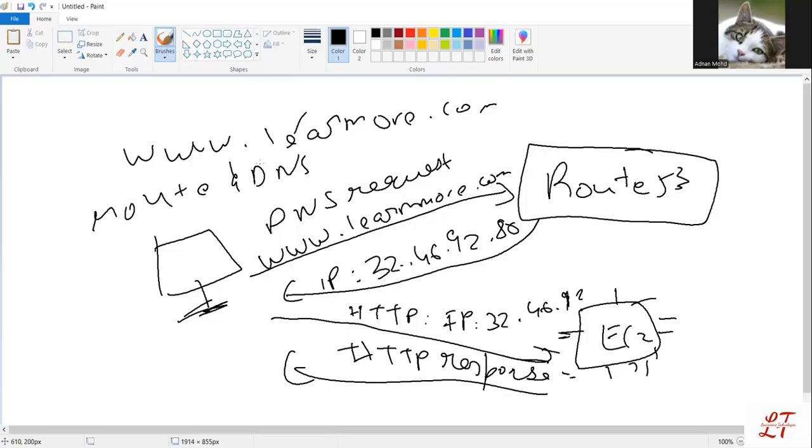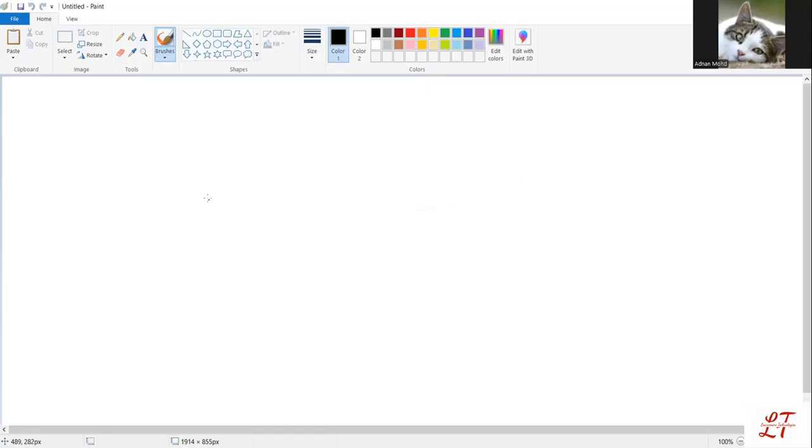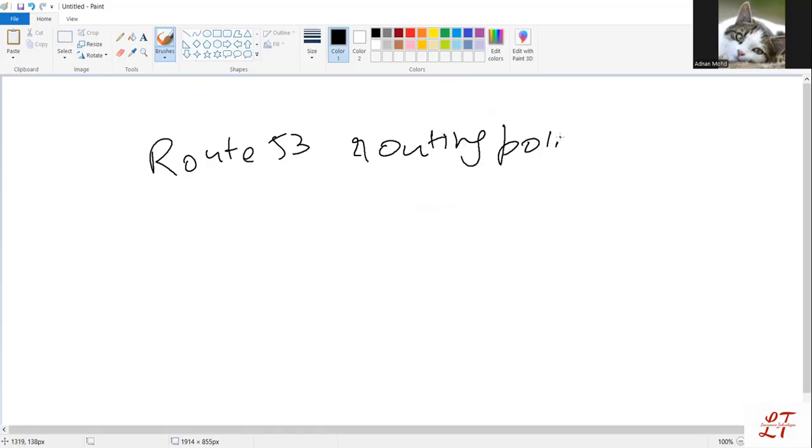So coming to the next topic, we're going to talk about routing policies. Route 53 routing policies. So the first policy that we're going to understand is basically the simple routing policy.